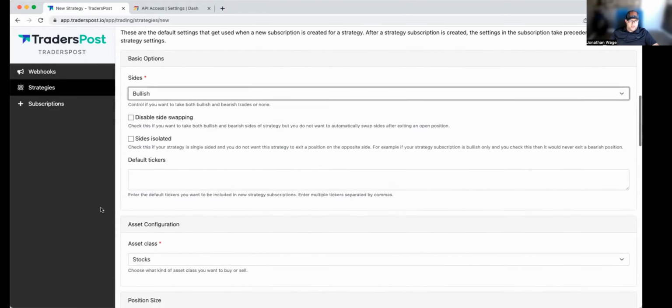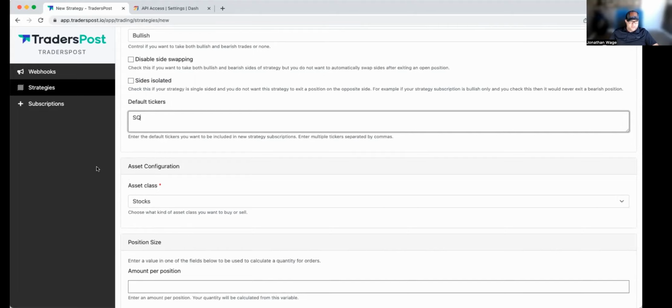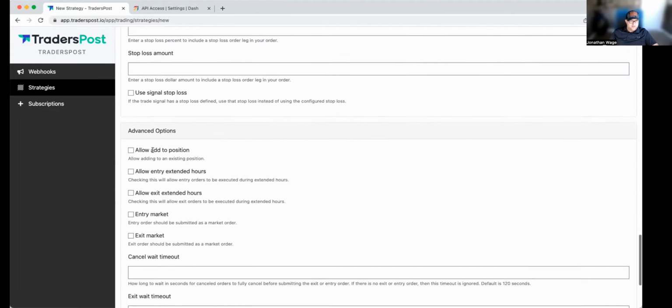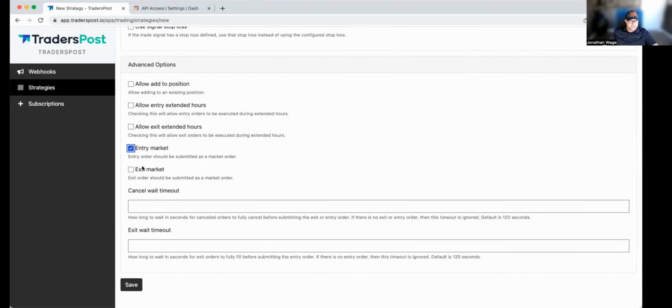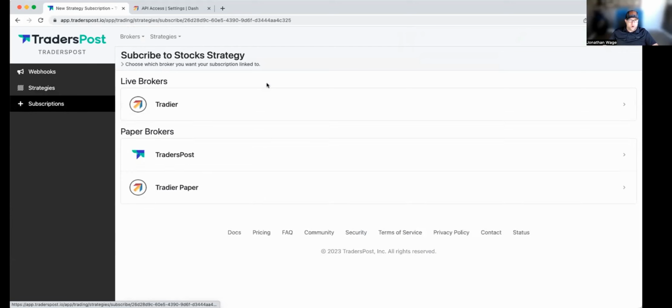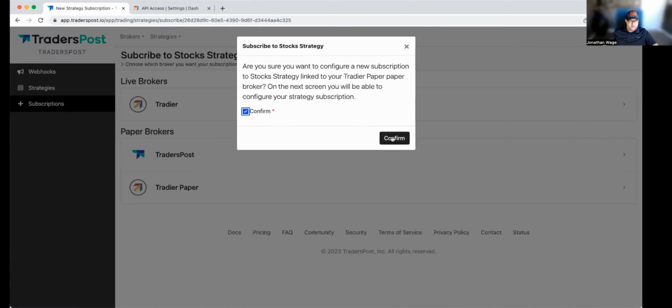Let's do bullish only. Default it to Square. We want the stocks asset class. And let's just skip all those advanced settings and let's just only do entry market and exit market. So now we have that strategy created. Now we need to connect it to a broker. So let's connect it to the Tradier paper broker.